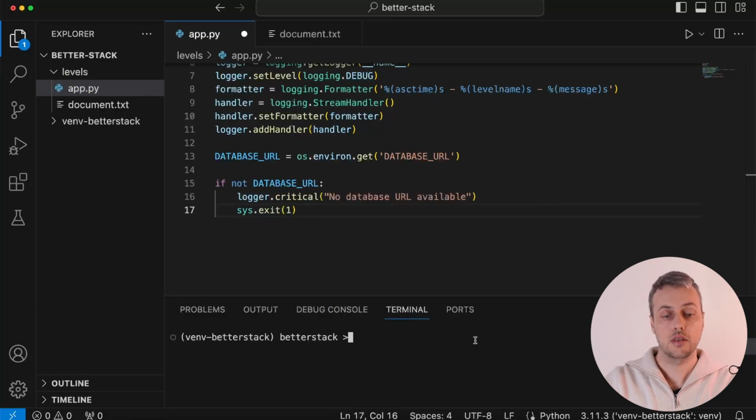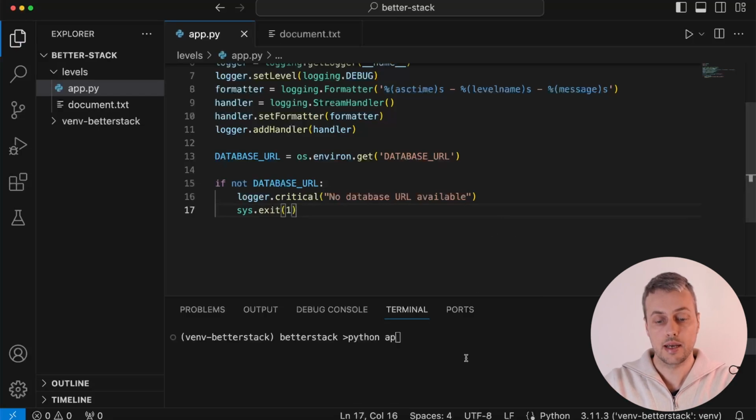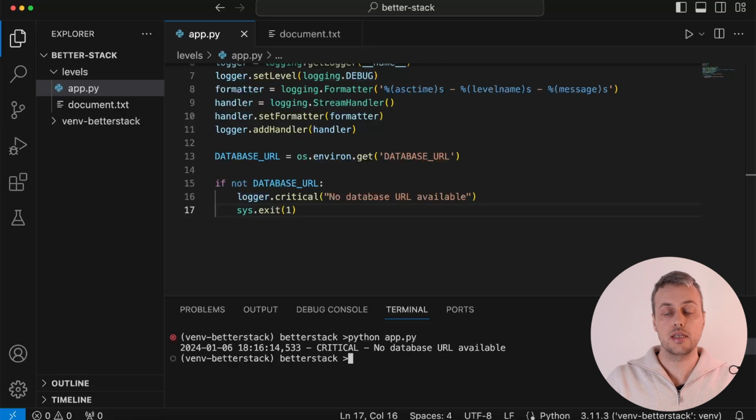Now on the terminal at the bottom, I'm going to try and run this file, and the file's called app.py. So let's try and run that, and we're going to see that output here. This is the log entry, and it has the level critical here, as you can see. Now if we run the script, we can actually set that URL. So what I'm going to do is set the database URL to a dummy value, let's say XYZ. And then after setting that, we can then run python app.py.